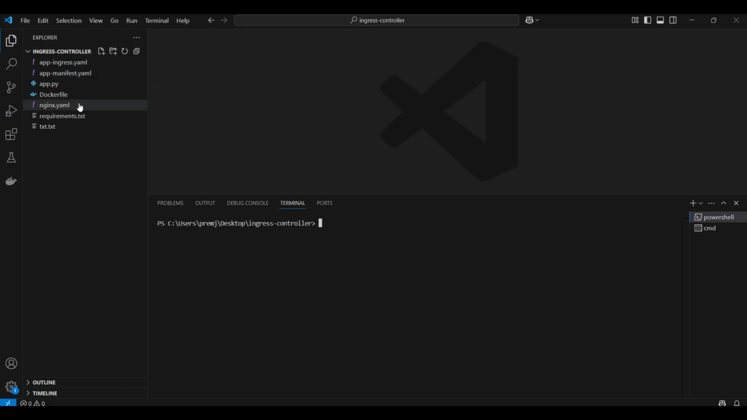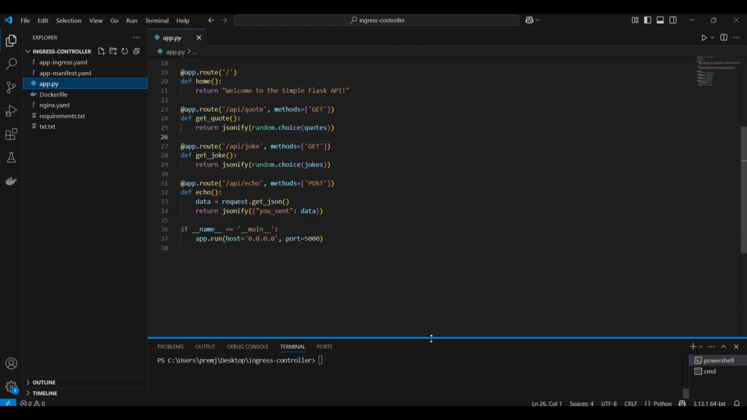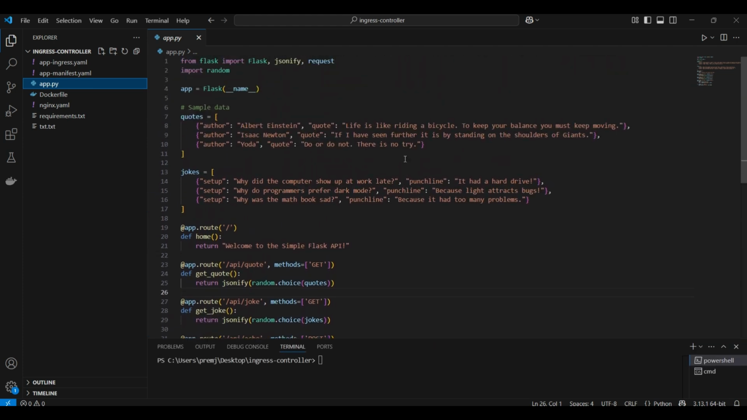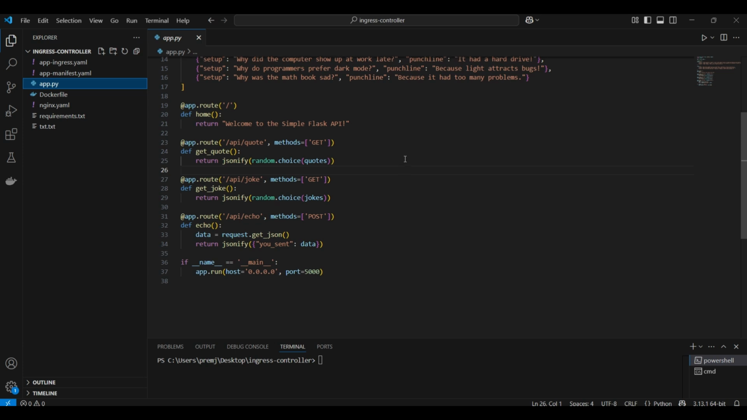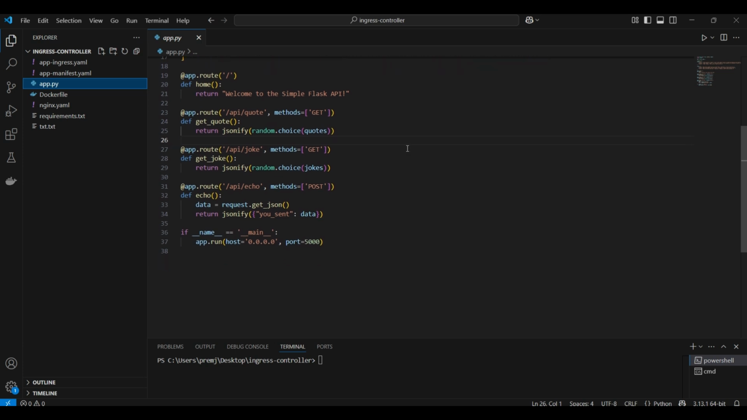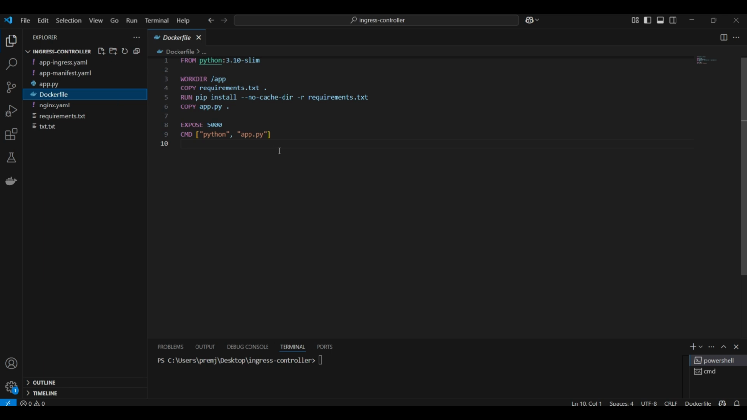So here, as you can see, I have created one Python application. In this Python application, I am using some APIs to test out my application after the deployment. I have created the APIs with the paths /api/code, /api/joke and /api/echo. And I have also created a Dockerfile. This Dockerfile I will use to build my application and push it to Docker Hub.